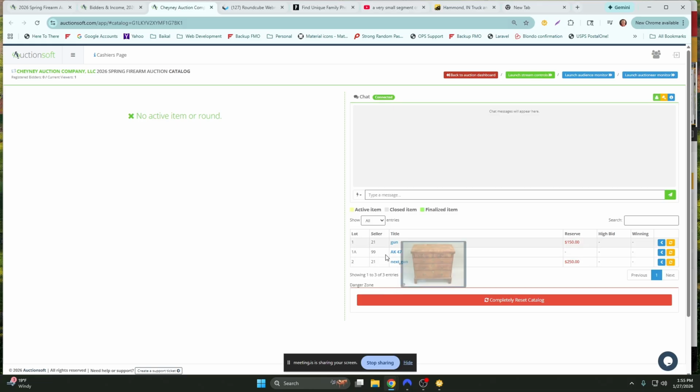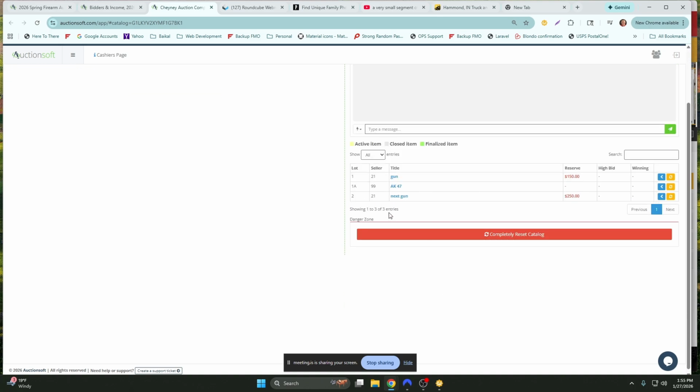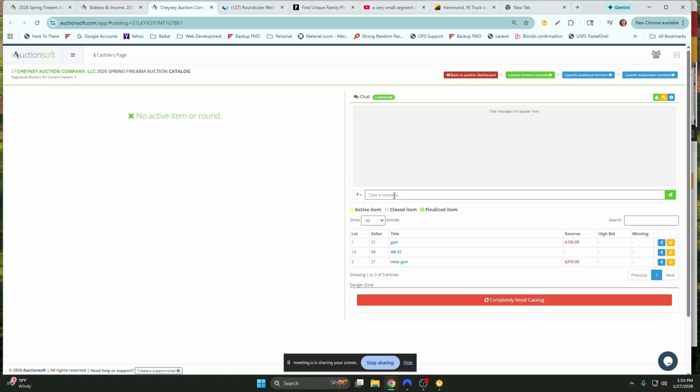So you can see our catalog is here. Here's our catalog, and your complete catalog will be listed here. This is actually a chat that will be coming soon. People will be able to ask questions, like what's the mileage on that car, or is this gun in good shape, whatever it is, and you will be able to see that on your end.